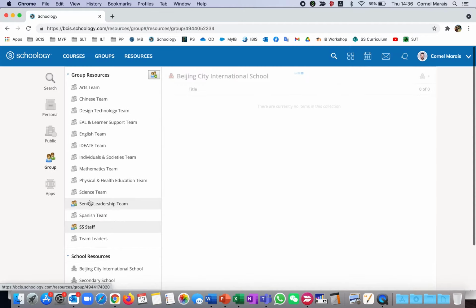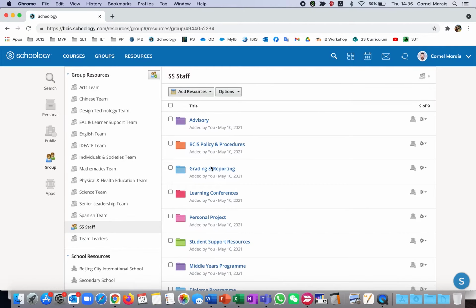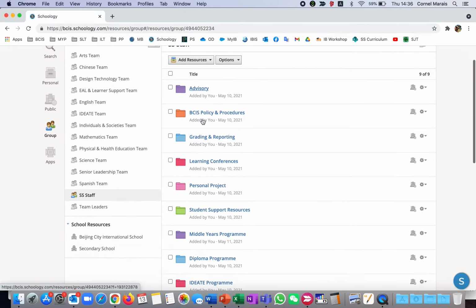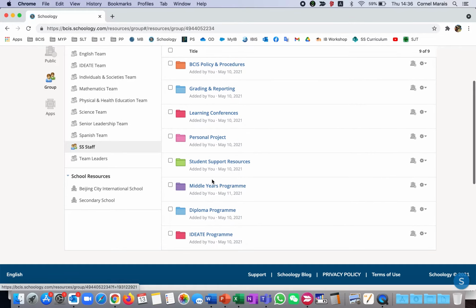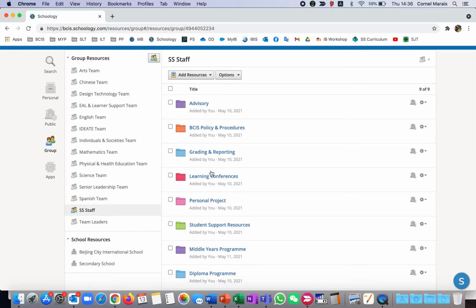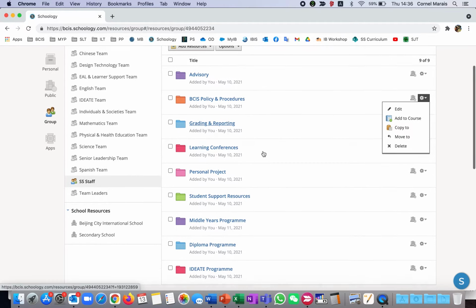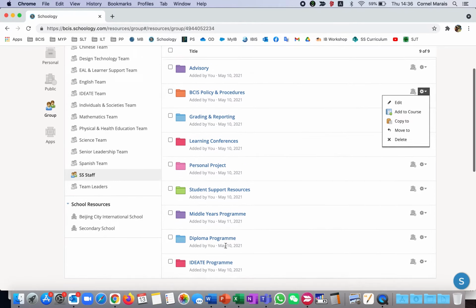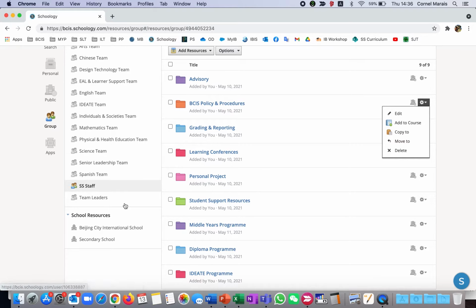So, for example, if we go to the SS staff, there are folders with resources for you. Now be careful with these because you can add it to a course, but you wouldn't need to drop any of this into a course because that makes everything in here available to students. So this is more of a staff working area. So please do not add these folders to courses.